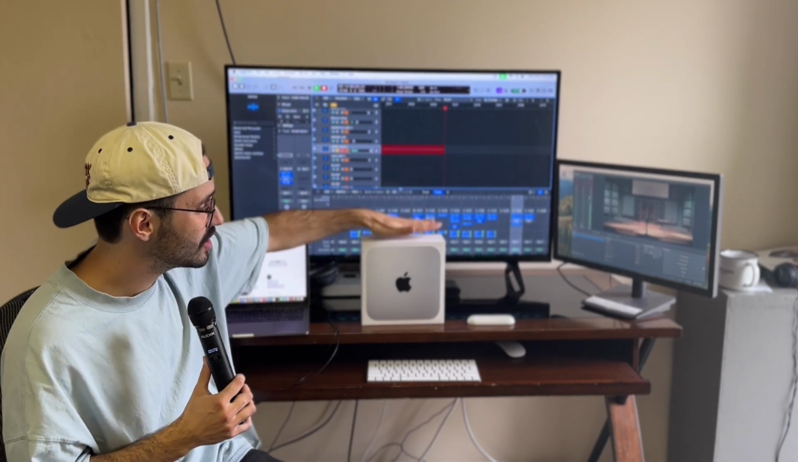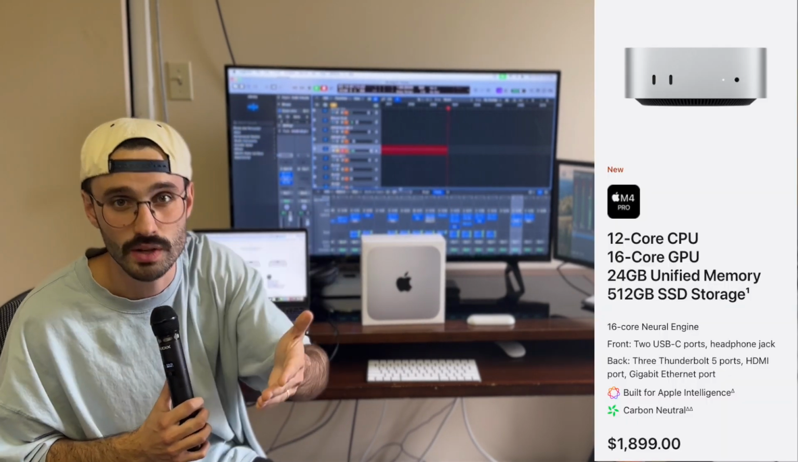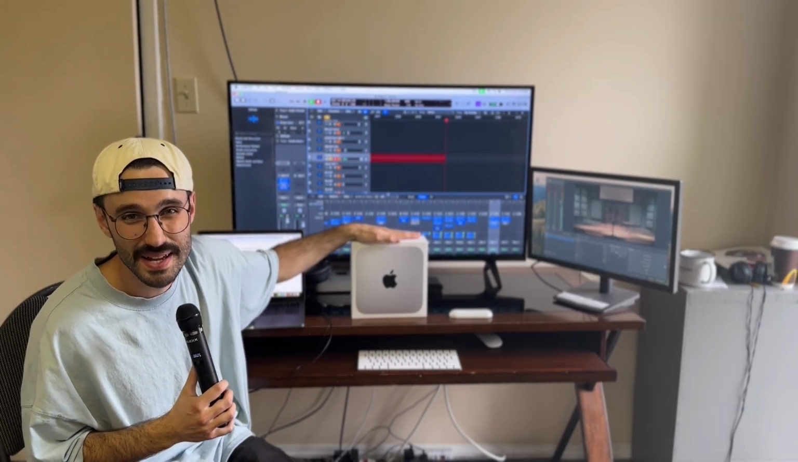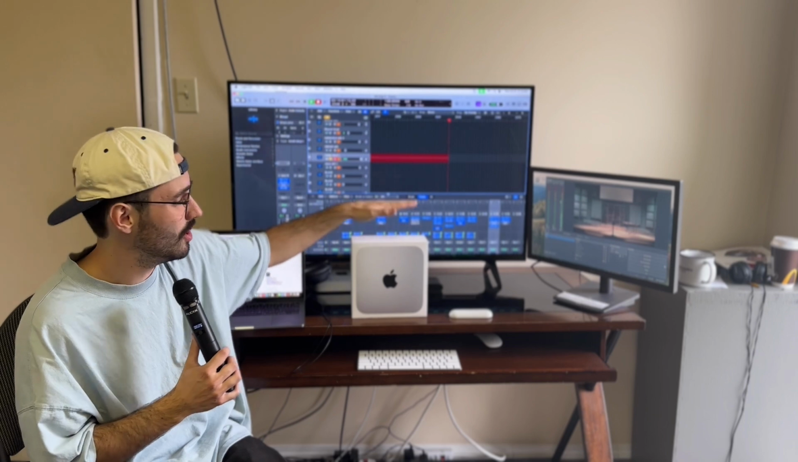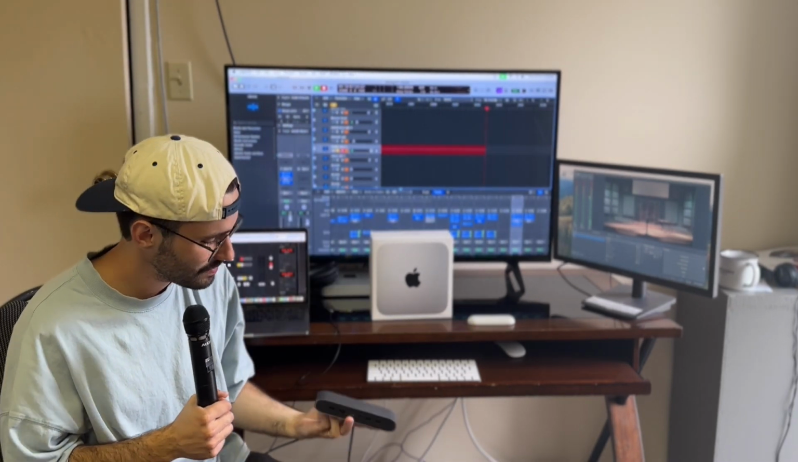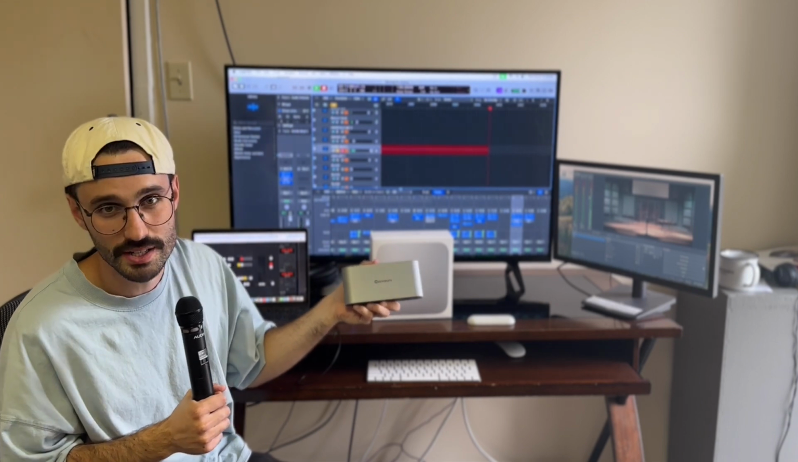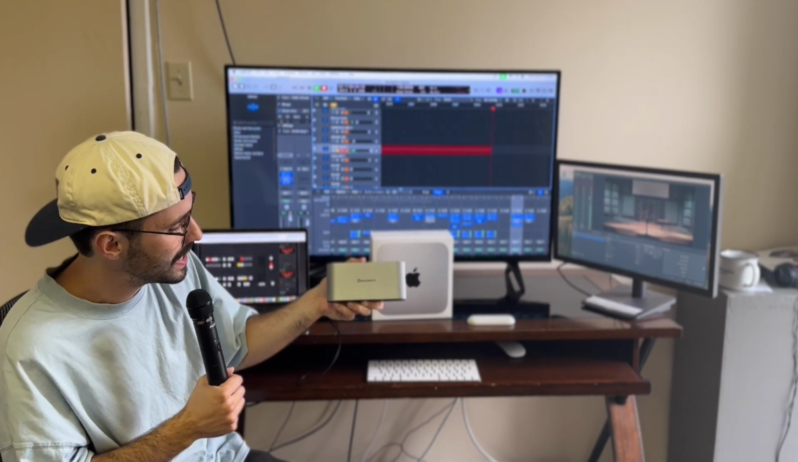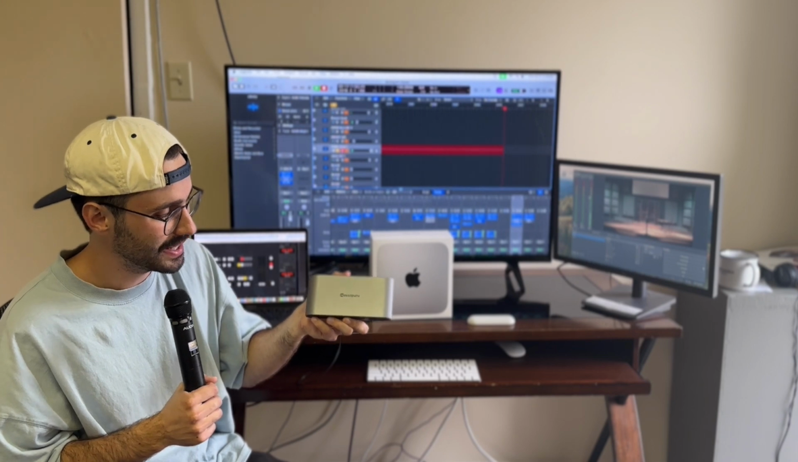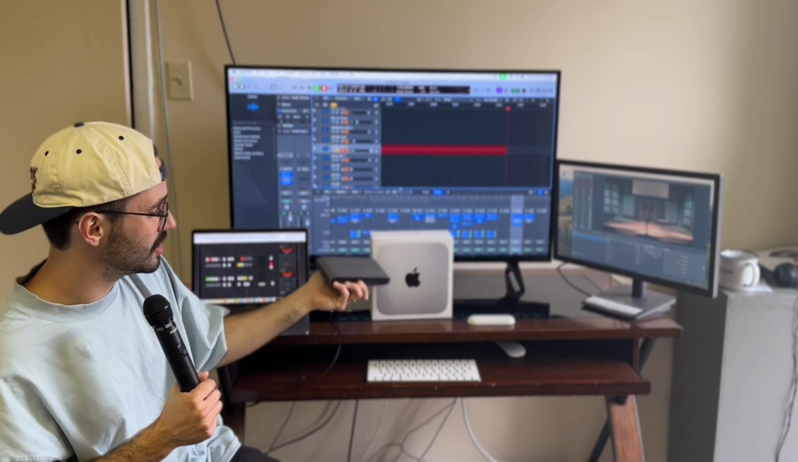Now, instead of going with the Pro version, which again, if you can afford, I highly recommend it. It's going to do you well in the long run. But instead of spending twice as much or more on the Pro version of the Mac Mini, I found a solution. This little device is a third-party device, meaning it's not made by Apple. It's made by a mini Soparoo, and this allows you to have more than 2 display ports at a time on your basic versions of your Mac Mini. And this is a lot cheaper than going with the Pro version of the Mac Mini.